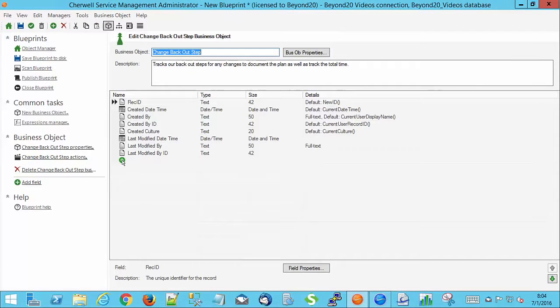Now for our backout plans, we need a couple of fields. Those fields are going to be, we'll give it a backout title field. Just a text field, and we'll give them 30 characters. You can adjust this accordingly. We're going to want a backout description. This will be text, and we'll give it a maximum searchable.